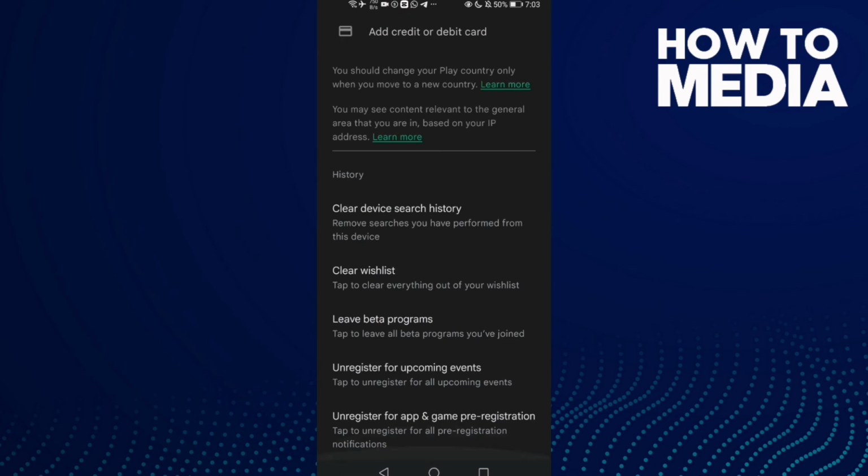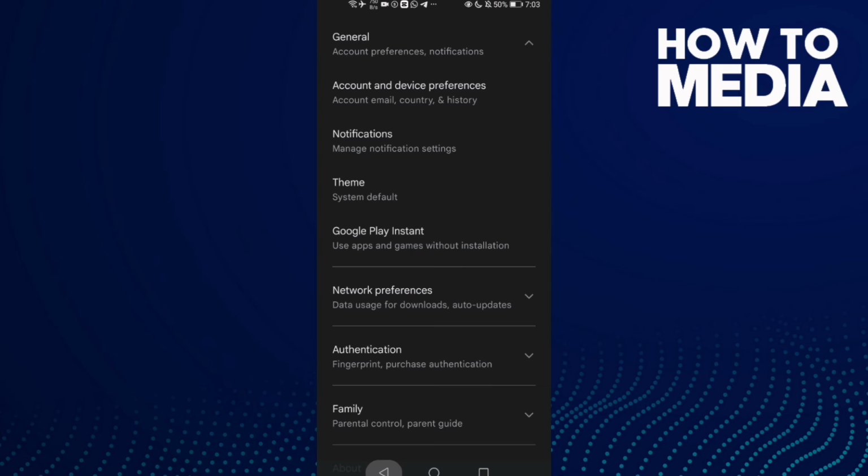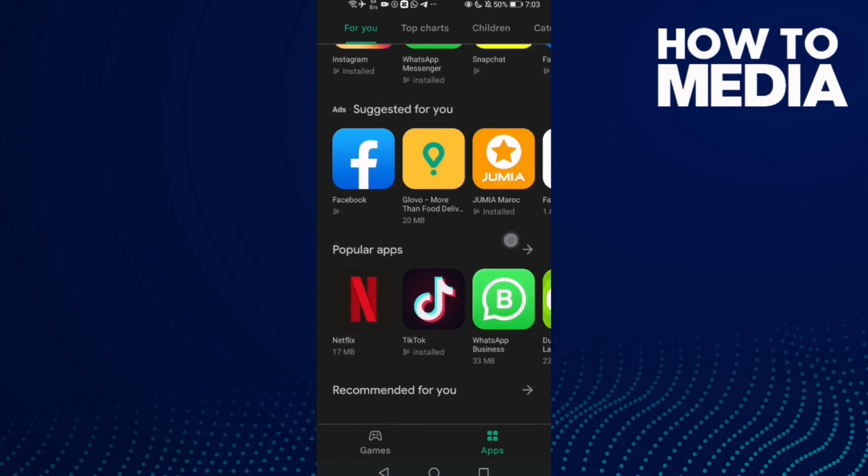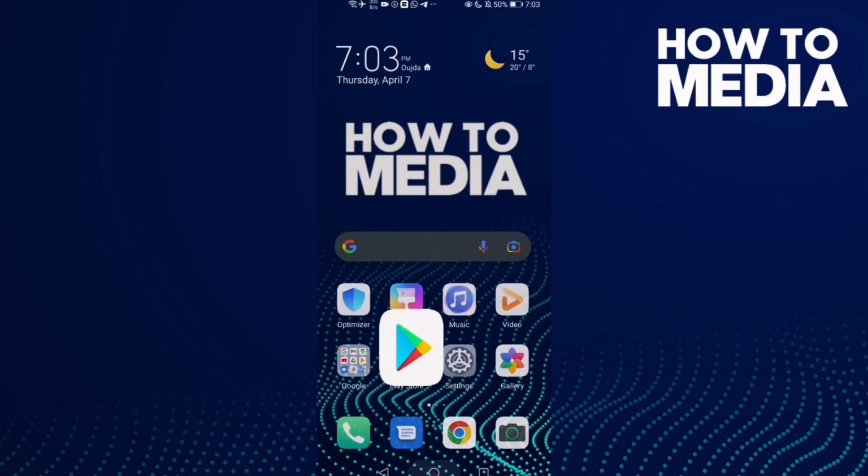and as you see I have been unregistered, and that's how to unregister for app on Play Store.